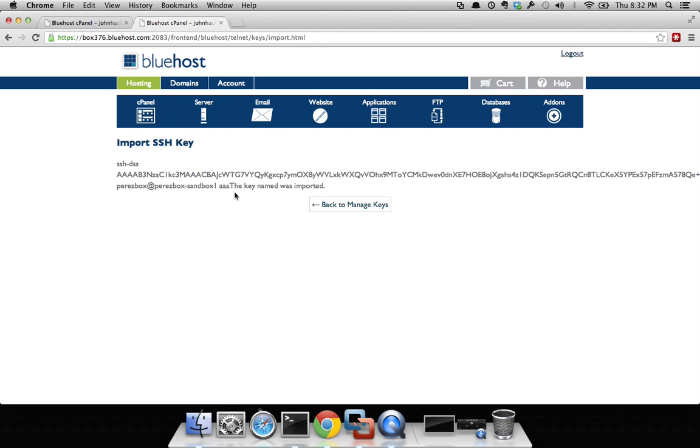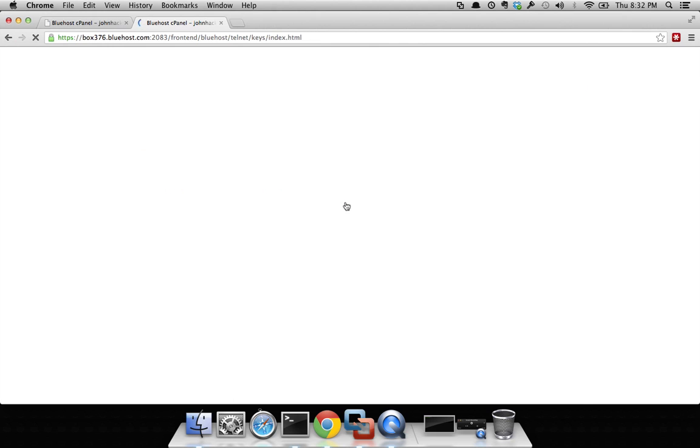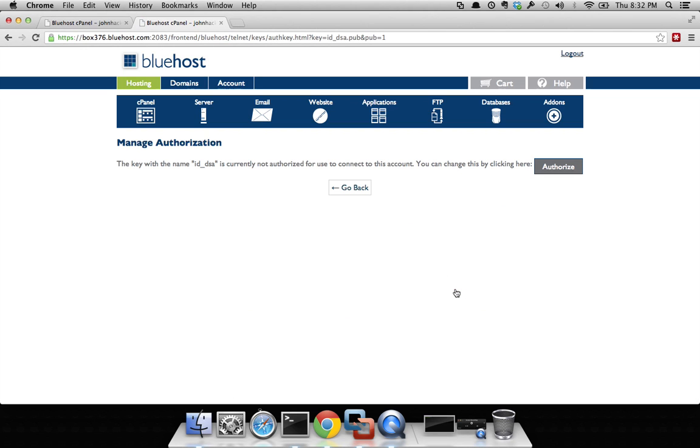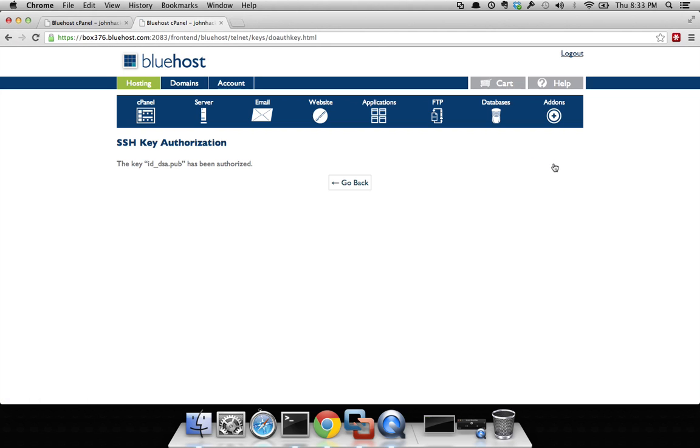It's been imported. Go back to Manage Keys. And now you want to make sure you authorize it. You can see here it says not authorized. Click on Manage Authorization. Click on Authorize. And you can see it's been authorized. Now, technically, I should be able to connect. So let's go back.